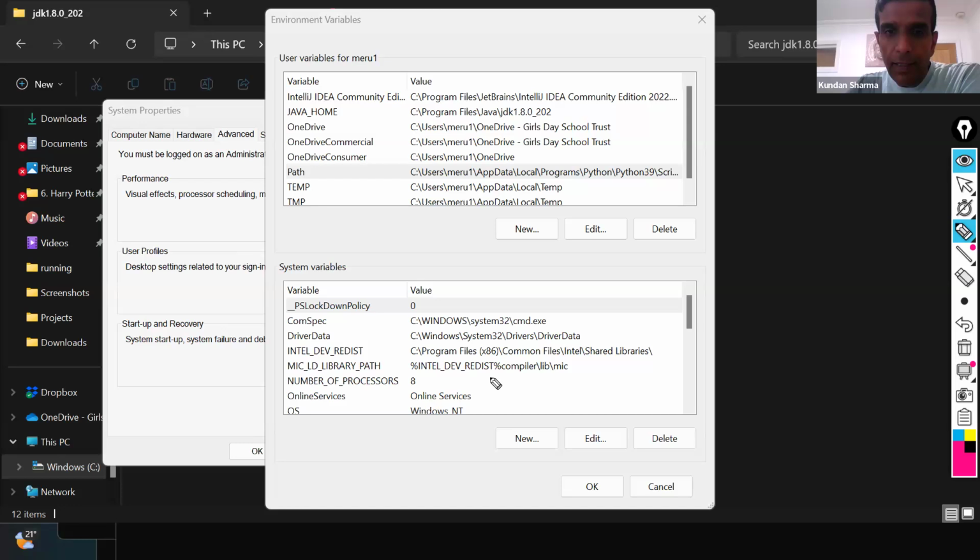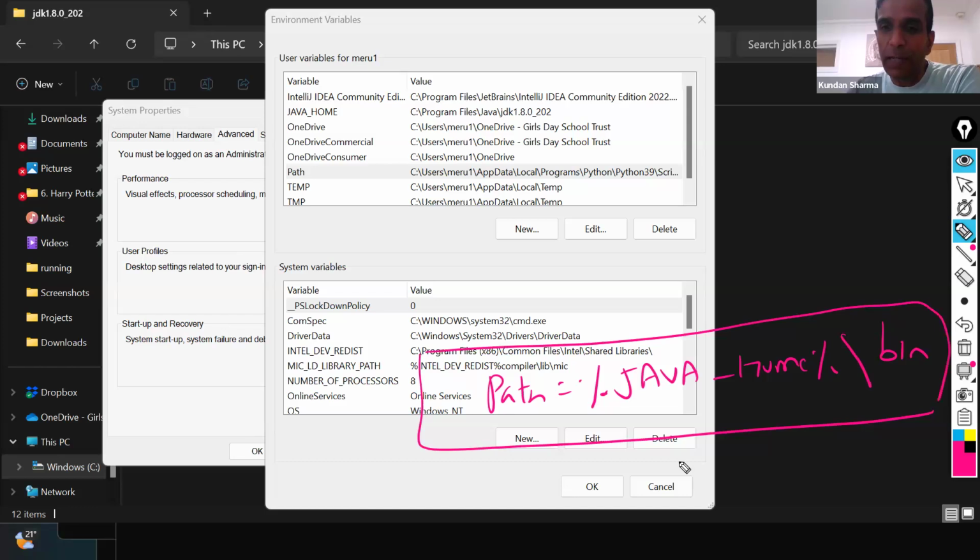As I said earlier, the value of path is %JAVA_HOME%/bin. So the value of path, we have added this new variable. So what does this mean? It will say, okay, what is this JAVA_HOME? It seems to be an environment variable. This percentage indicates that it's a placeholder.